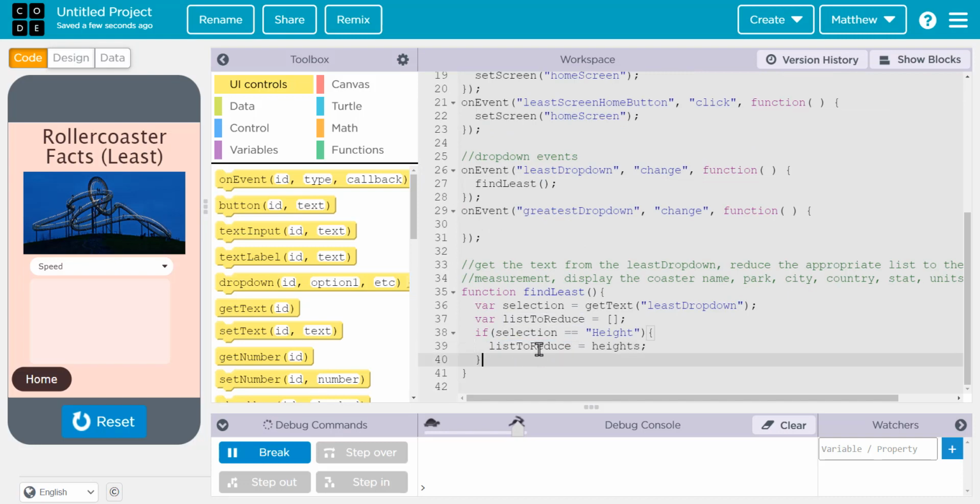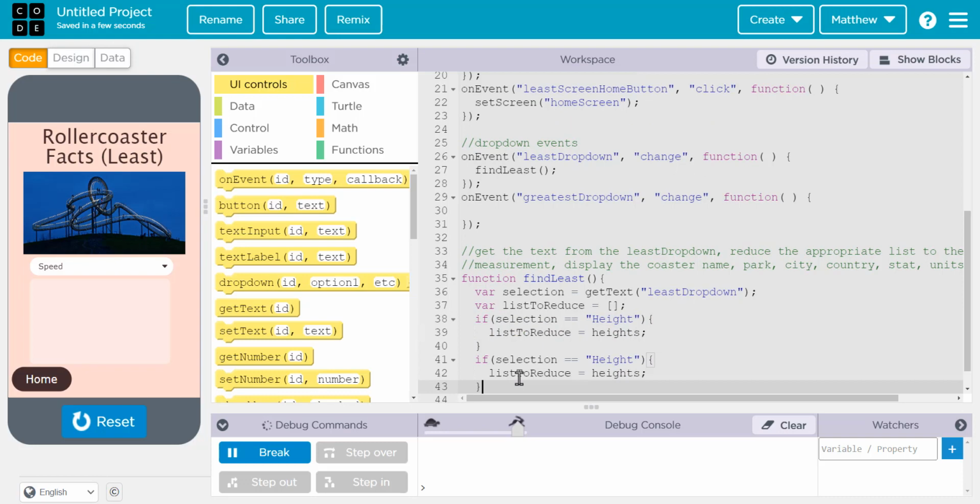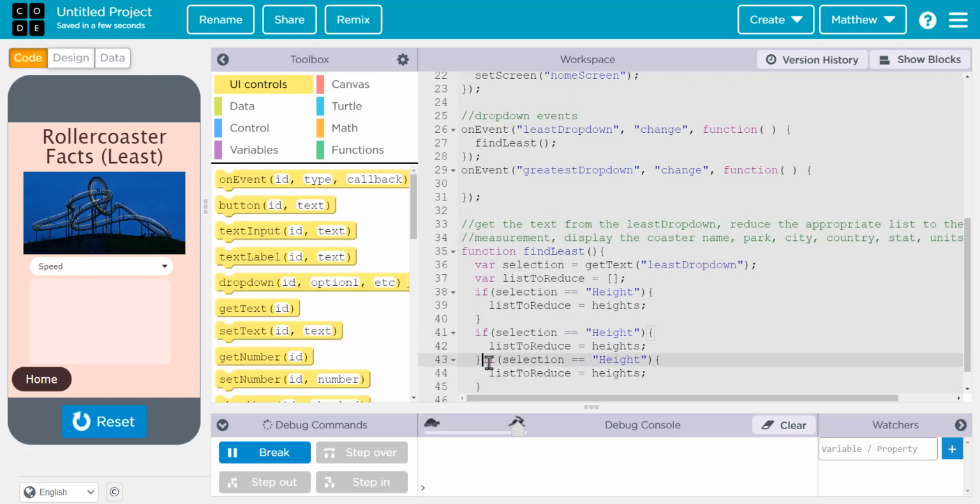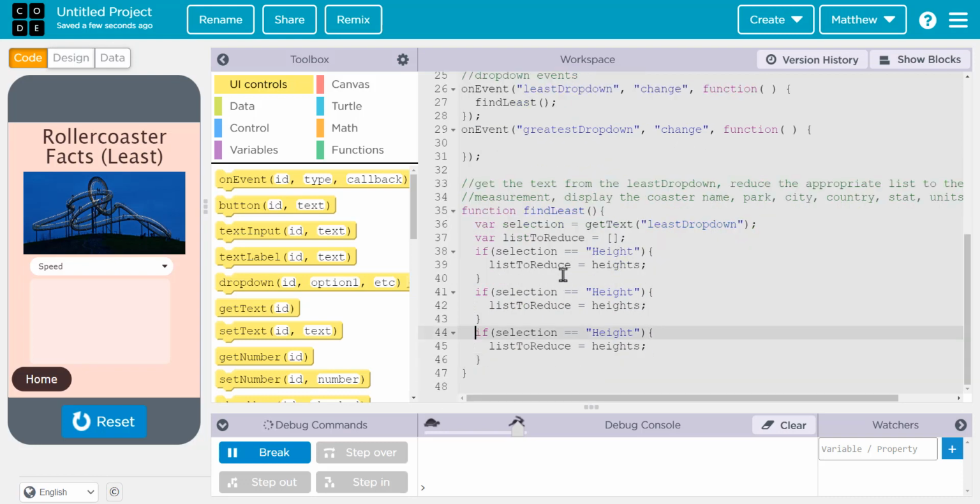Now the reason I'm doing that, because very similarly, in fact, let's do some copy and paste here. Let's go to a new line, paste, paste. Oops, go to a line break there. So let's say if the selection is speed, the list I want to reduce will be a copy of speeds. And if it's length, I want it to be the lengths list instead. So now I'm saying no matter what it is, put the correct values in this list called list to reduce. Okay.